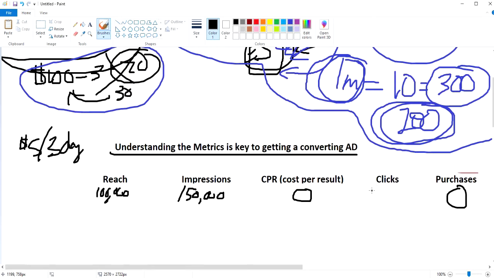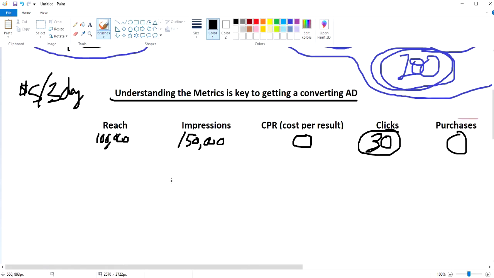But let's say we're able to get like 30 clicks, okay? And that is engagement. That could be shares. That could be just clicks on the actual website. That could be clicks as in people have liked it. Okay, any type of engagement. That is awesome.